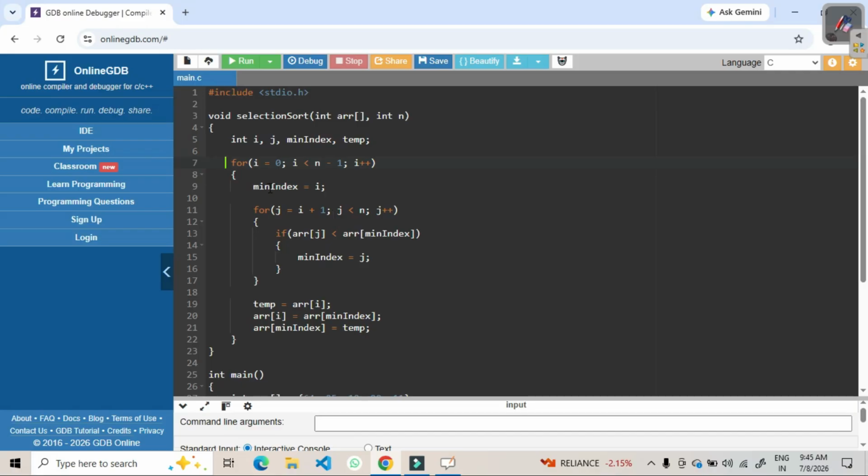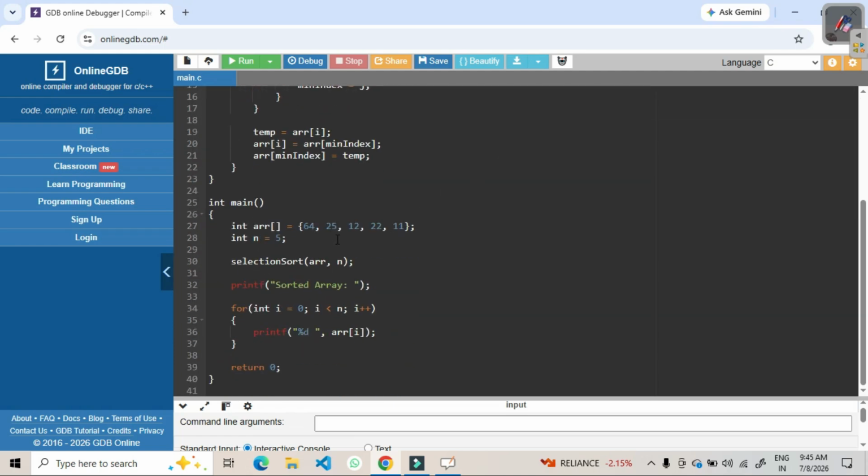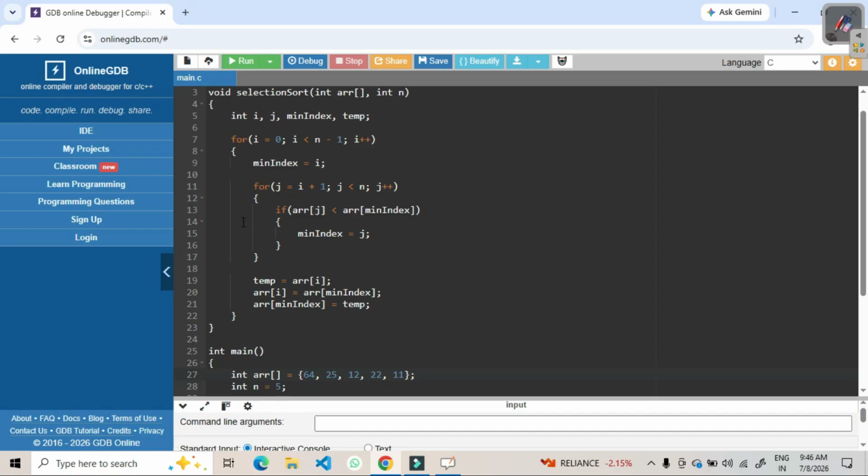We have minIndex equal to i, so we assume that the current element is the smallest. For example, this is our array: 64, 25, 12, 22 and 11. Suppose we assume 64 as the smallest element. At first, minIndex points to the 64.